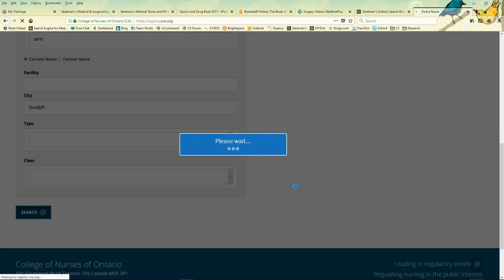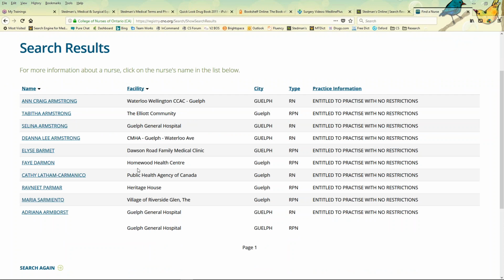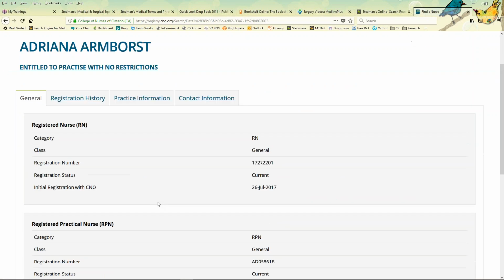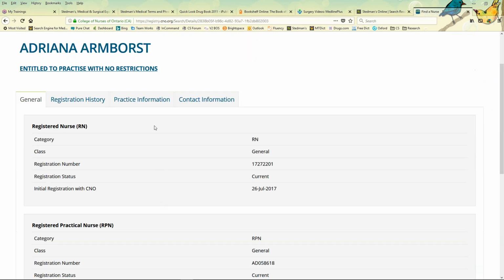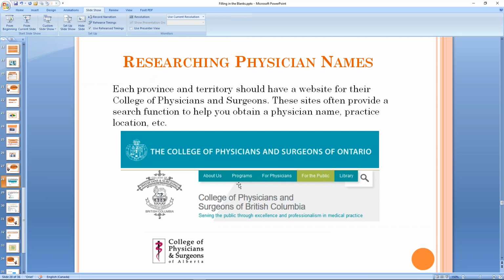Sometimes you get lucky. Sometimes you still don't know and you have to leave a blank, and that's fine. It is much easier, much safer to leave a blank, but sometimes you can really tell. So we've got a bunch here that start with "arm" that all are in Guelph. If they've given you a facility, awesome. That will help you narrow it right down. But usually, once you get looking at the names, you can narrow it down. Like, well, I know it wasn't Armstrong. It sounded like Armborst, so that must have been the name. It's at the correct place. There's more information about them, like practice information, their registration history. You don't really need to know that, but it's there. And it's the same thing with all registered health professionals.